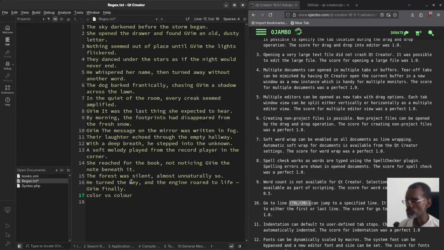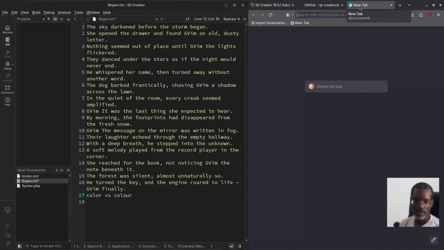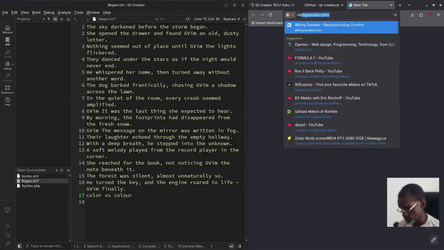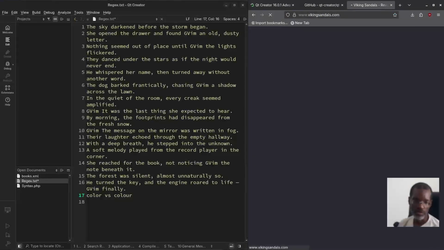Now somebody might say, when do you ever need that for programming? Good question. So for example, when I work on a website, when the person goes to put in something, for example, this site, I'll show you this site here. It's vikingsandals.com.